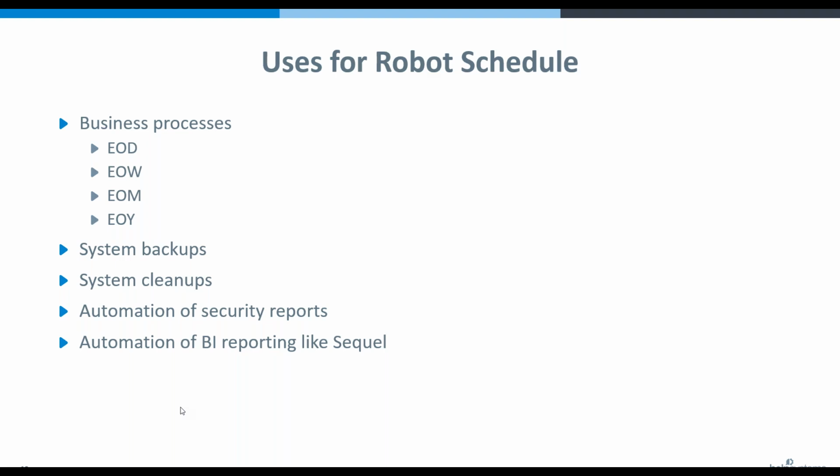So we're talking about running those end of day processes that might not start until the off shift hours, 5, 6, 7, 8 o'clock at night, even overnight past midnight. Who wants to be sitting there in the middle of the night running those types of processes? So we're talking about end of day, end of week, end of month, end of year processes and automating those, starting with the daily processes. But other things that we see in Robot Schedule, of course, backups, cleanup jobs, various audit reports and security reports, automation of BI type reports like SQL.